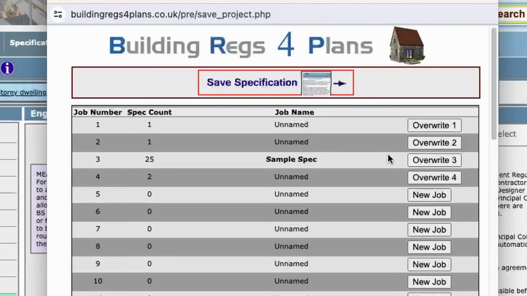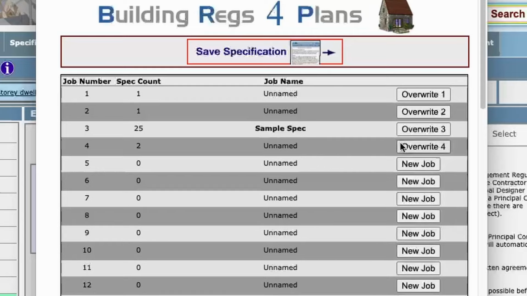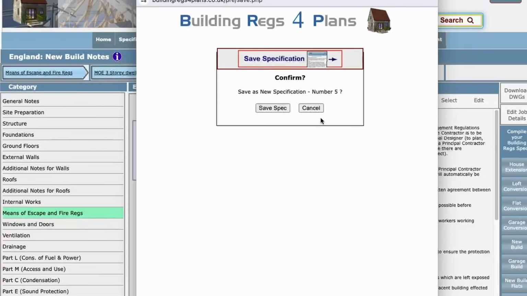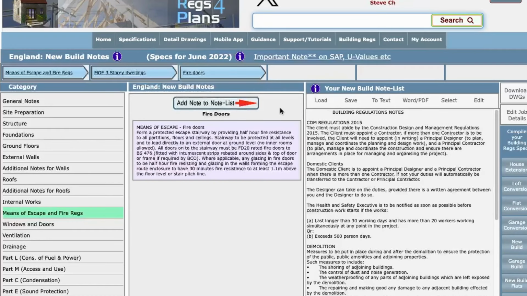Now there we can see a list of the slots that are available for saving. The first 4 slots already have a specification, as we can see by the Overwrite button. But we want to save this as a new job. So I'm going to tap in row number 5. I'm going to tap New Job. And now I'm going to confirm saving that. So the specification is now saved.